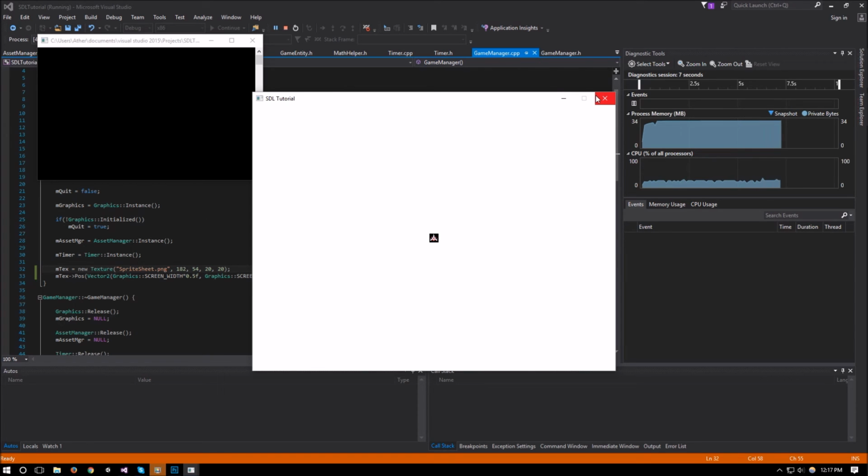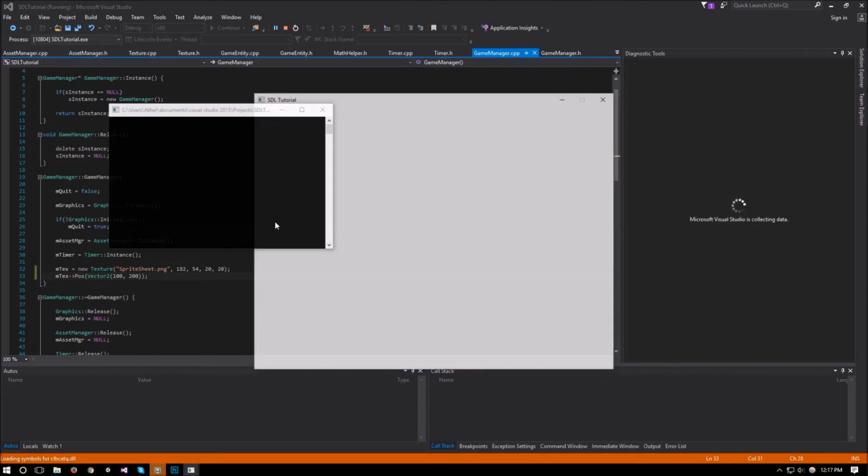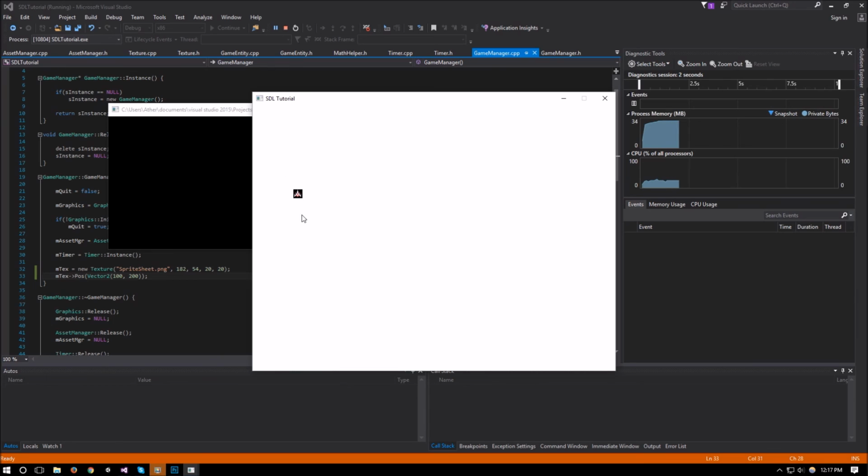If we, instead of using the graphics screen width and height, want to change the position to something else, let's say 100 and 200, and there it is over here. So this should be it for clipping a texture from a sprite sheet, and we'll be using that to clip each entity separately, so enemies, flare, and so on.